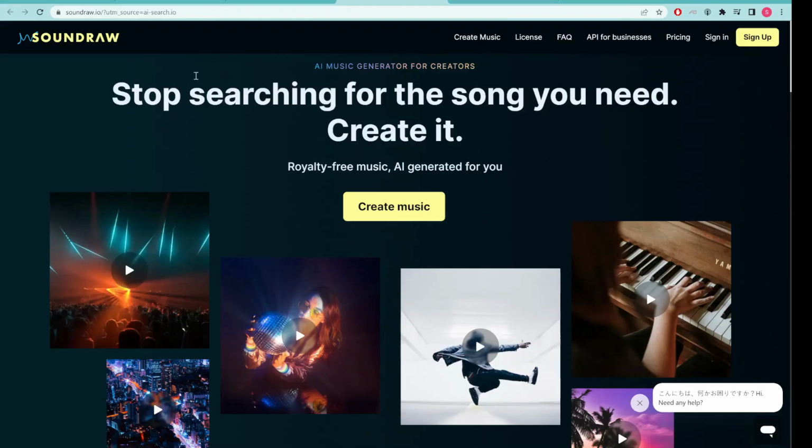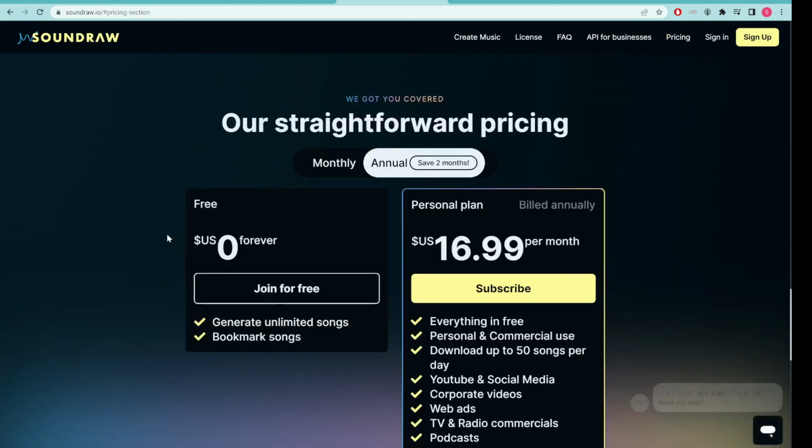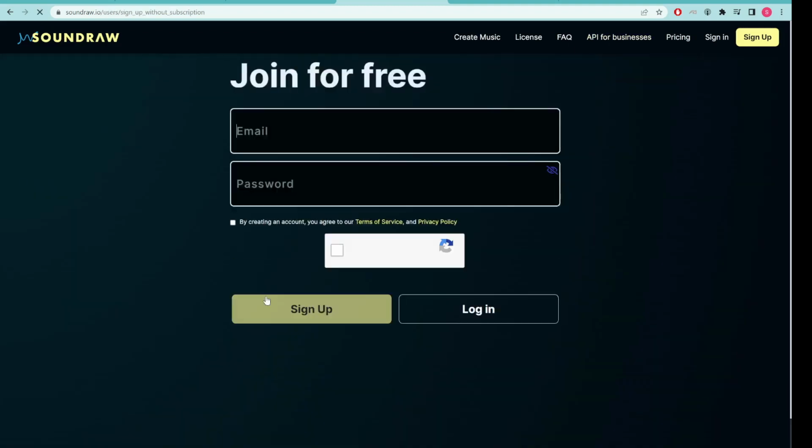All right, so final tool, we have SoundDraw. So I'll show you the pricing page real quick. So they also have a free forever plan, and the cool thing about it is you can generate unlimited songs. Really cool. So let's just join for free and create an account.